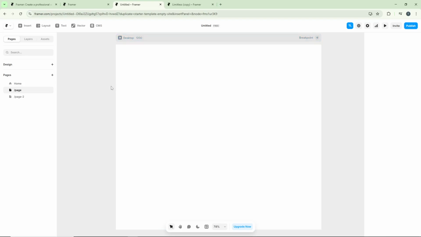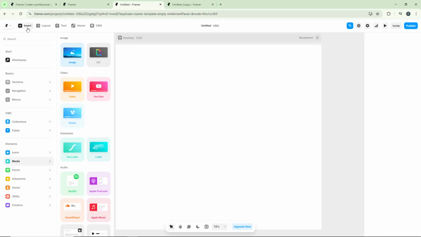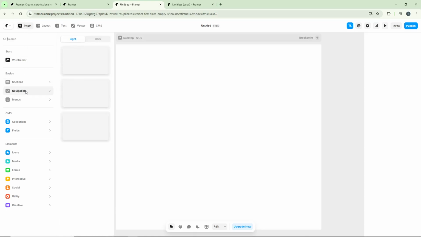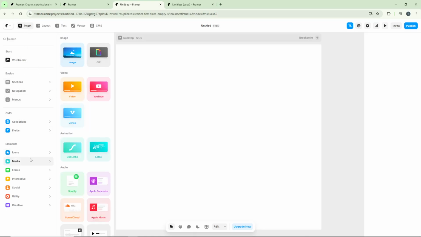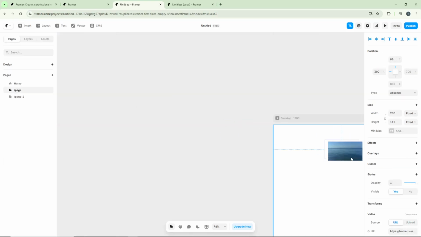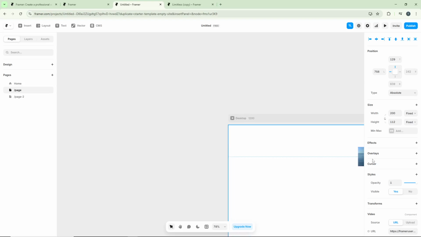Once you're inside the project editor, direct your attention to the top left corner of the screen. Here you'll find the Insert button. Click on it to reveal a drop-down menu with various options for adding elements to your site. From this menu, click on Media, and then select Video. This action will insert a video placeholder onto your canvas, ready for you to customize.